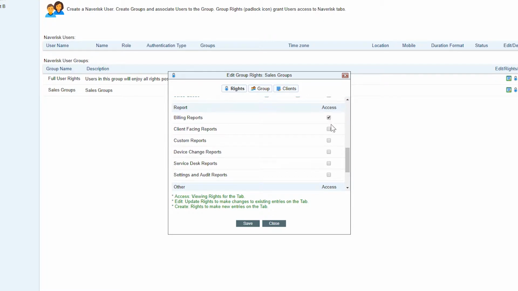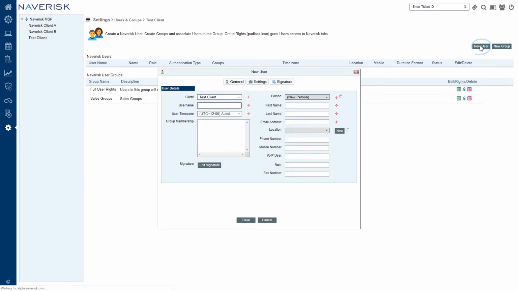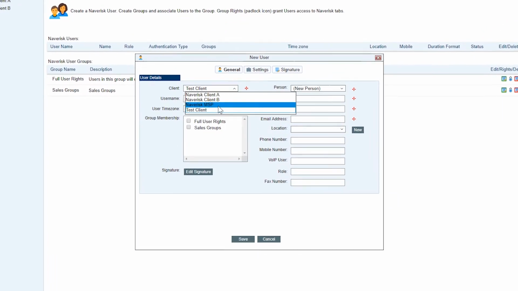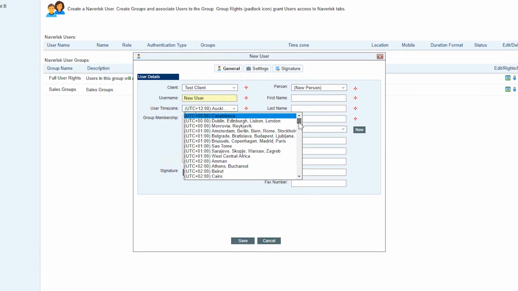So once we've assigned the rights that we want, we'll simply save those rights, and now we're going to go and create a new user by clicking on the New User button. So under the General tab for new users, we can select the client that we want to create the user under, give them a username. As you can see, there's also time zone. Now the user time zone is very important. We need to make sure it's correct for the user, otherwise if they schedule jobs or anything else in Naverisk, the time's going to be out.